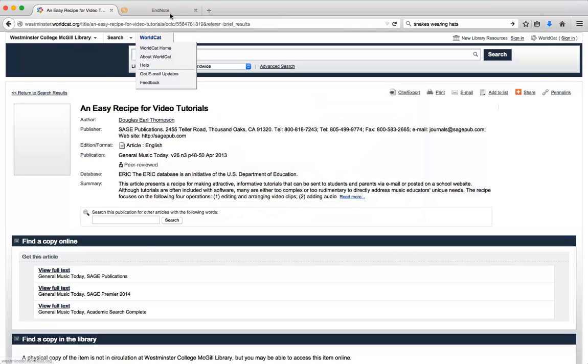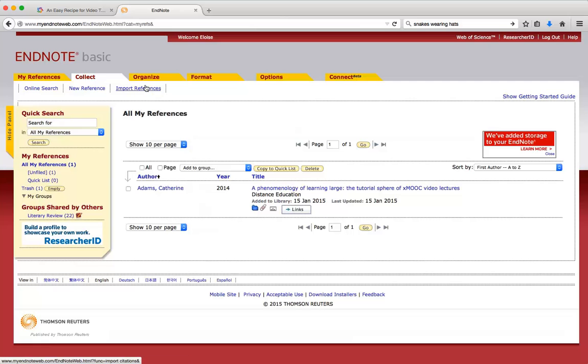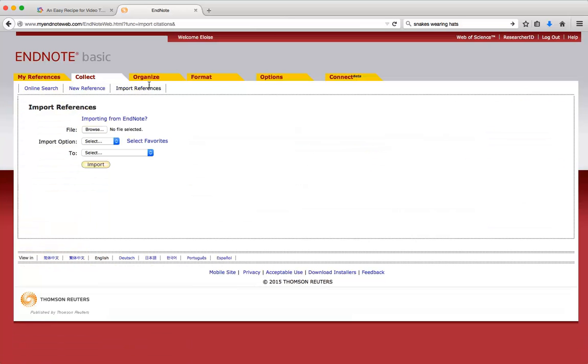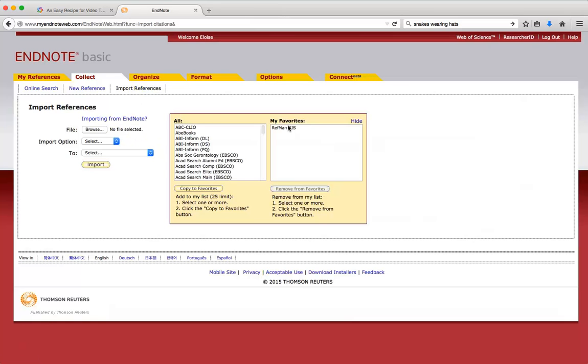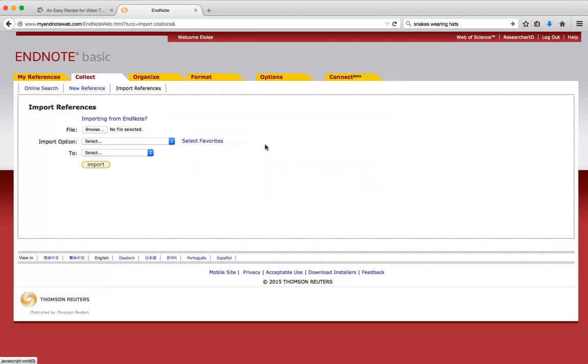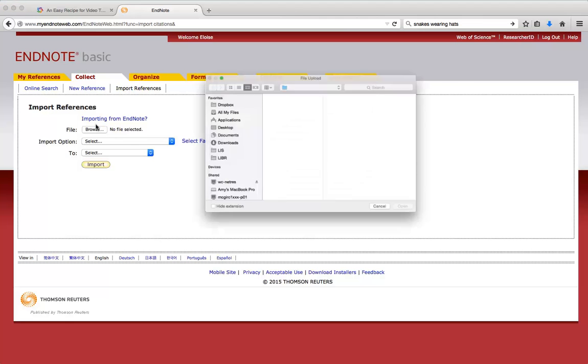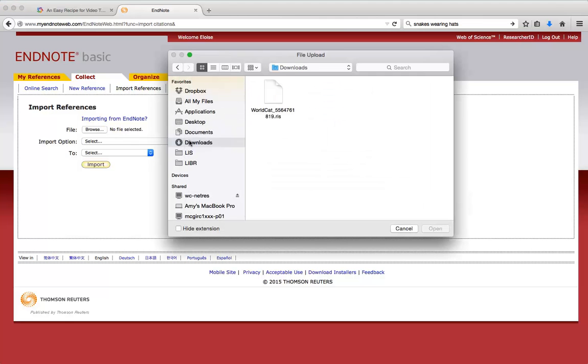So now I'm going to go back to EndNote, and I'm going to click on Import References. And this is where you're going to upload that file that I just downloaded. Alright, so you'll see this. Here, File, you select your file, and the file is going to download as worldcat, a lot of gibberish, .ris. So it's a .ris file is what you're looking for in case you have more downloads than I do.